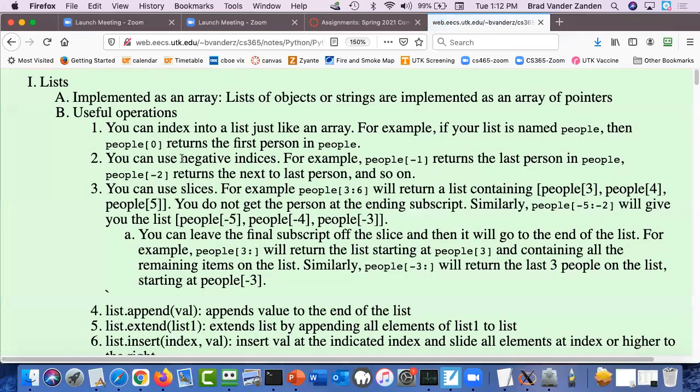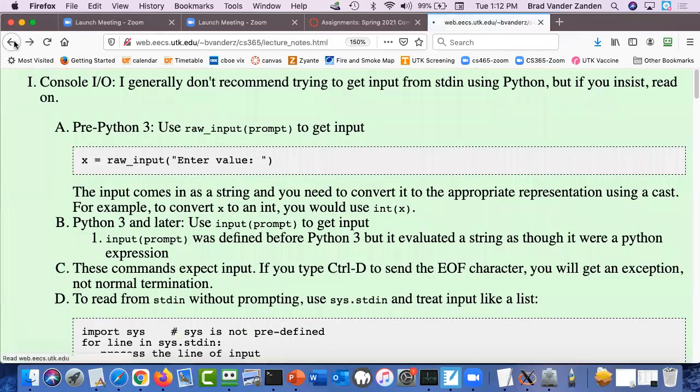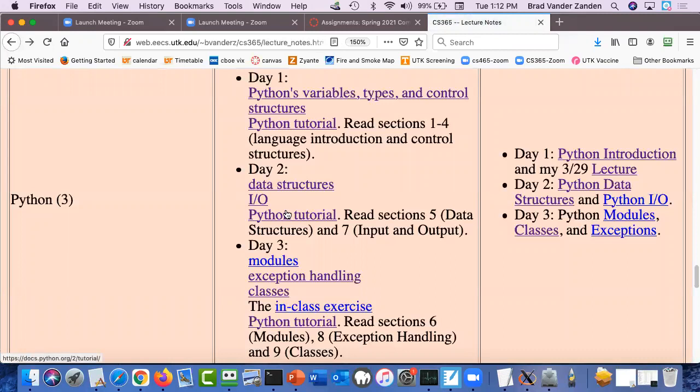Again, day two, my notes, and then the Python tutorial. So before you take the quizzes, look at my notes, because as I say, I'm not always going to get through every blow by blow detail in my notes. I'm just going to hit on the high points.